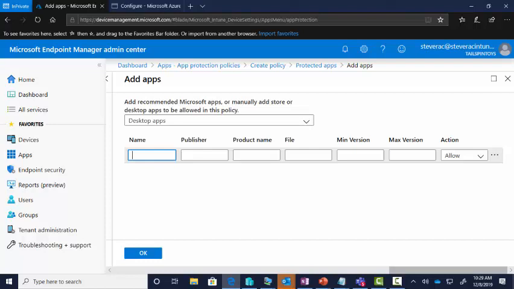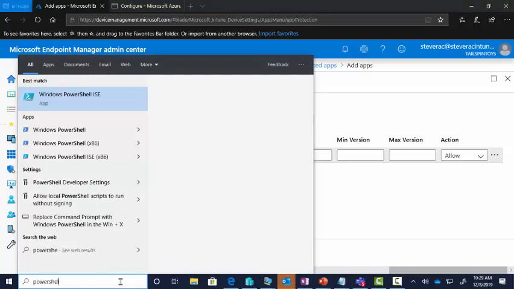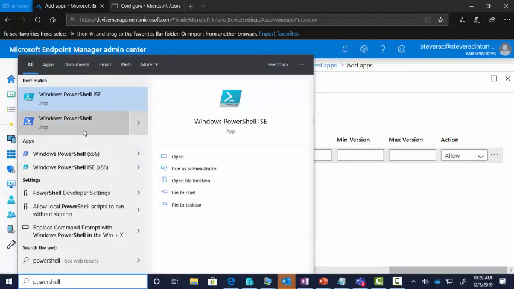is that you need to get the publisher detail for a particular app if you are going to include it here. So let me show you as an example of how to do that for WordPad. I'm just going to go into PowerShell and run this as admin.